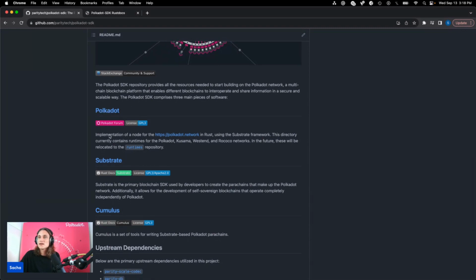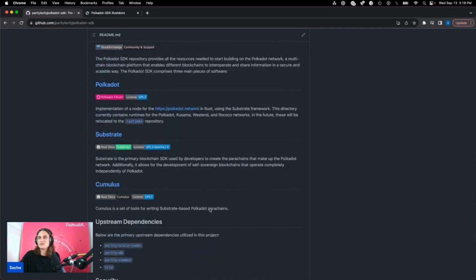So you'll find that there are three main folders in the repo we're looking at, right? Polkadot being the implementation of the Polkadot relay chain. What's the Polkadot relay chain? Essentially, that is the core product that Parity is working on in order to fulfill this vision of the multi-chain future as Polkadot sees it.